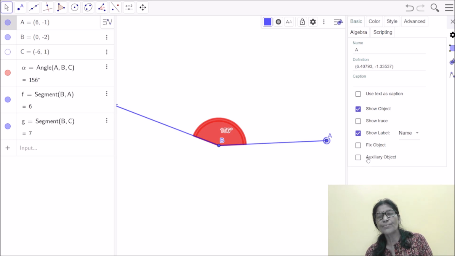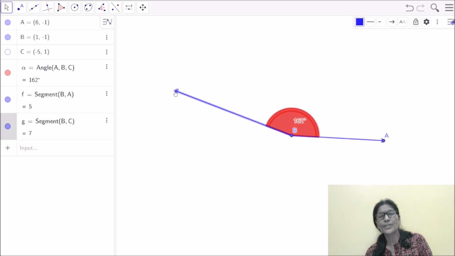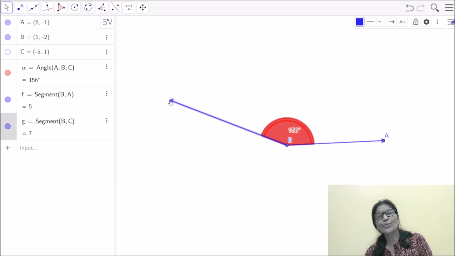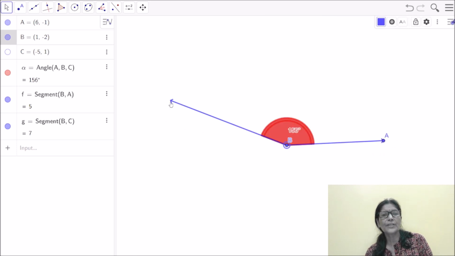This is one fixed object, one is auxiliary object. I have told already that objective point is also an object. So I'll fix it. That means you cannot move your A. A is fixed. Only you can move this one, this B and this. If you want to fix B also, I can go for fix. Then AB will be fixed. Only you can move this point C.